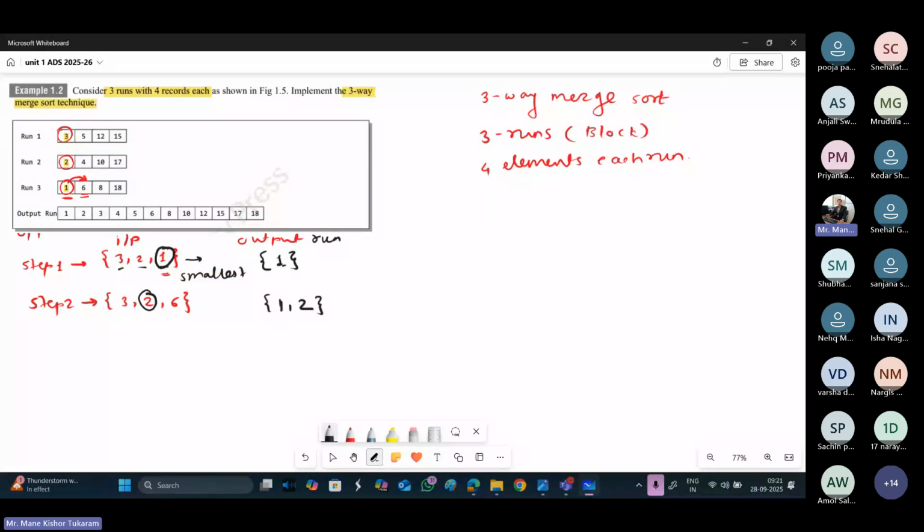Okay, so now what happened? We can just go inside the 2. It is available inside the second run. So we can select the next element as its replacement. Okay, so we consider now 4. So step 3 contains 3, 4, 6. Now just find out the smallest one. So 3 is the smallest one. So again 1, 2, 3.